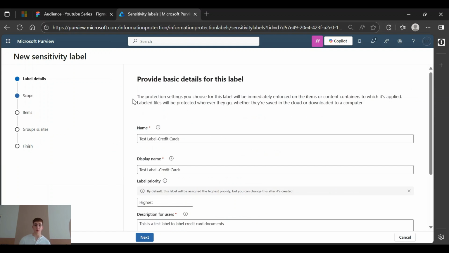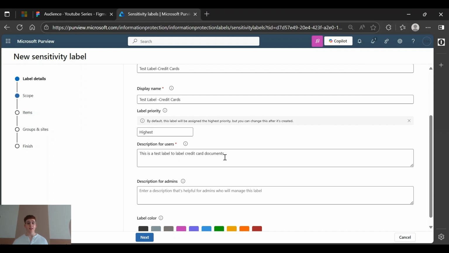And as you can see, I've already filled out some very basic information. So what we're doing is we're making a test label for credit cards, right? A test label for files or emails or documents that contain credit cards. We're putting it at the highest priority. And again, label priority is just how the hierarchy of the label works and how your users will see the label as well. The description for users then, so this is quite nice.